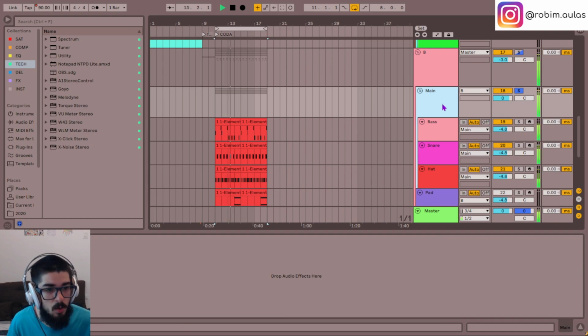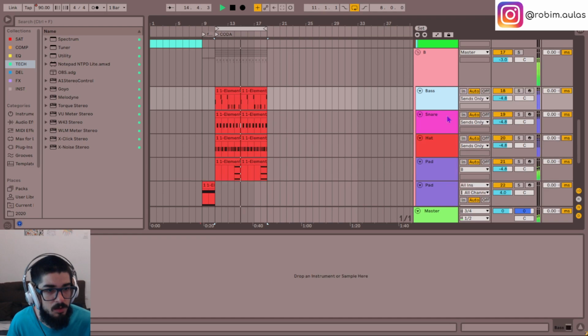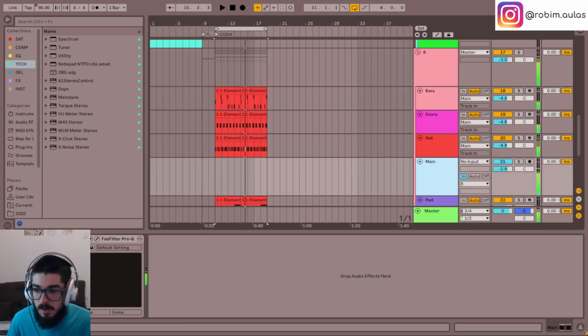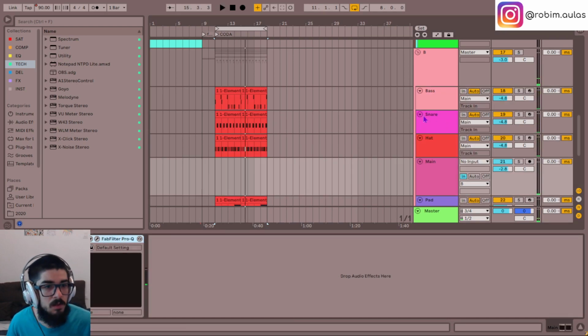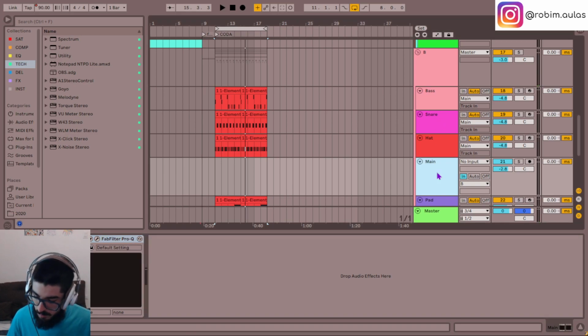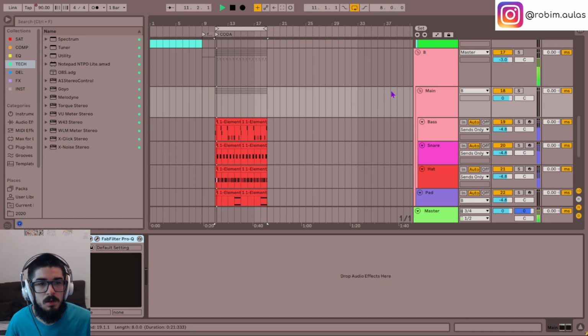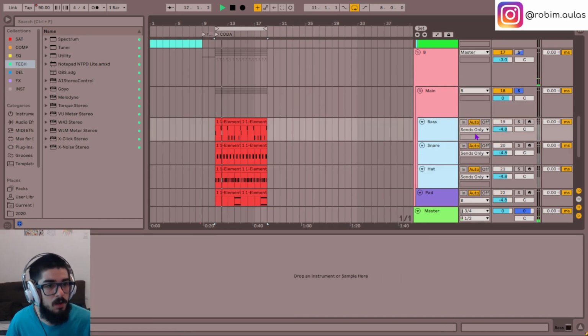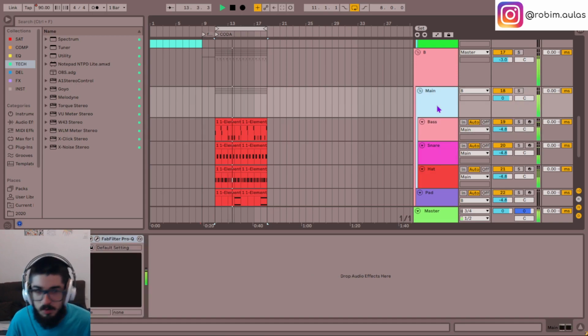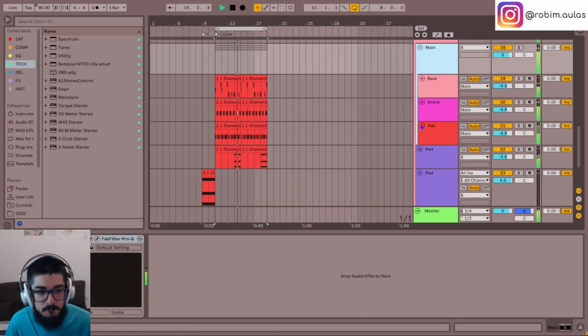Oh, I forgot to copy the plugins, so I'll have to undo this. I'll just copy the plugins and redo it. Yeah, it worked, I think. Oh, I have to route it. Okay, now it's working. Pretty loud. I'm going to lower the level.